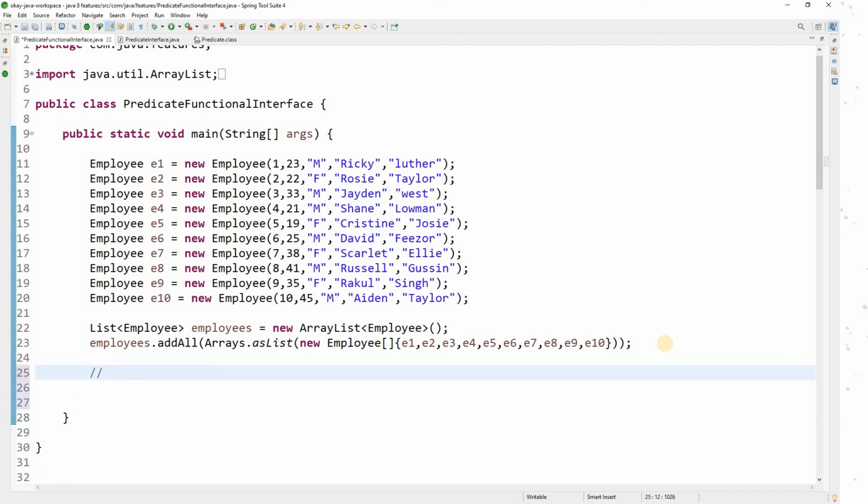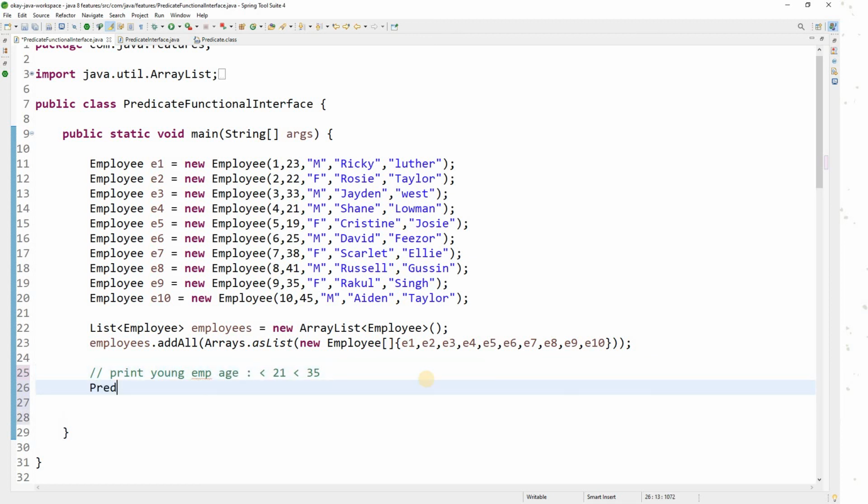So can you print young employee? When I'm saying young employee, in the sense the age should be greater than 21 and less than 35. So this is what the check is. Okay. So how can I do that? Because I'm checking a Boolean condition, I can write a predicate here. And here, as I told you earlier, Predicate takes one argument, right? The type that you want to pass. In our earlier example, we passed a string, but this time I will be working on an Employee object. So here you can pass your custom objects as well, right?